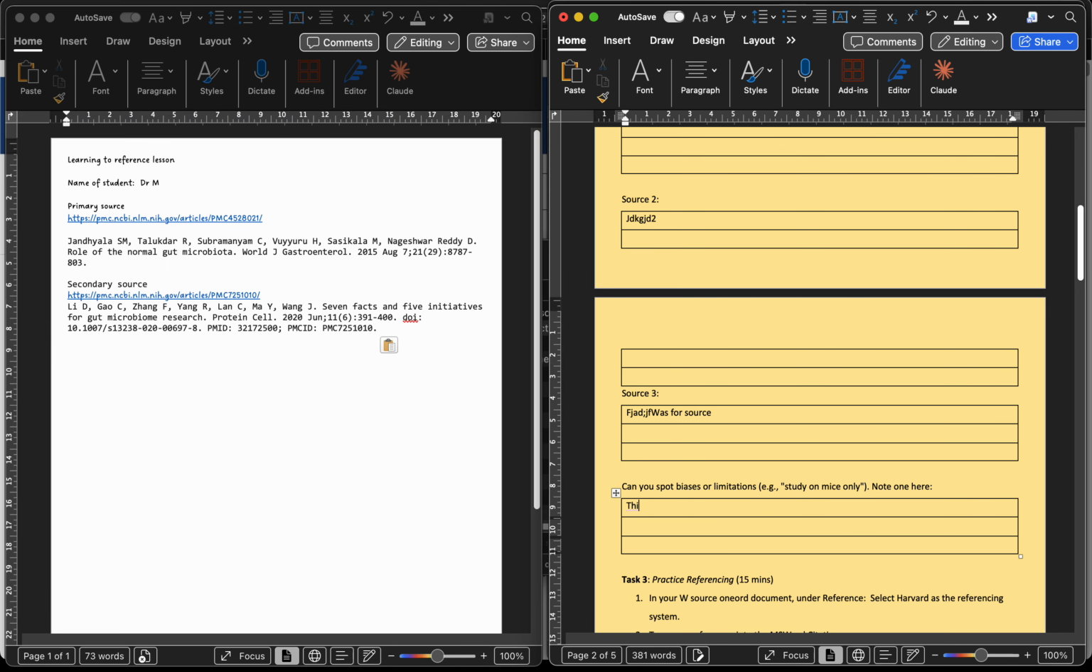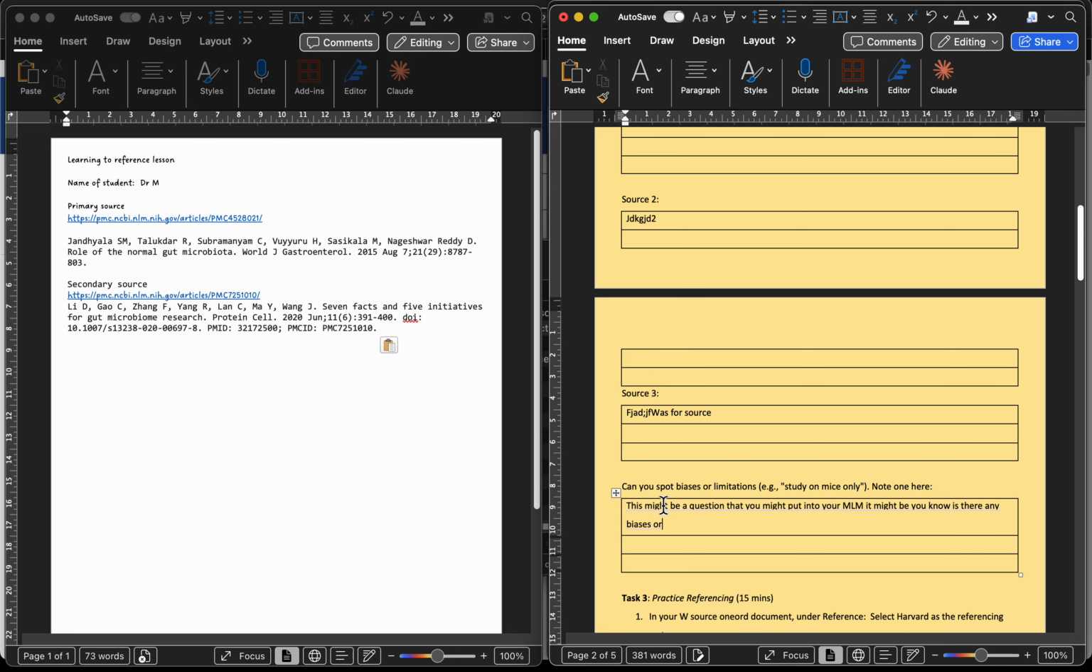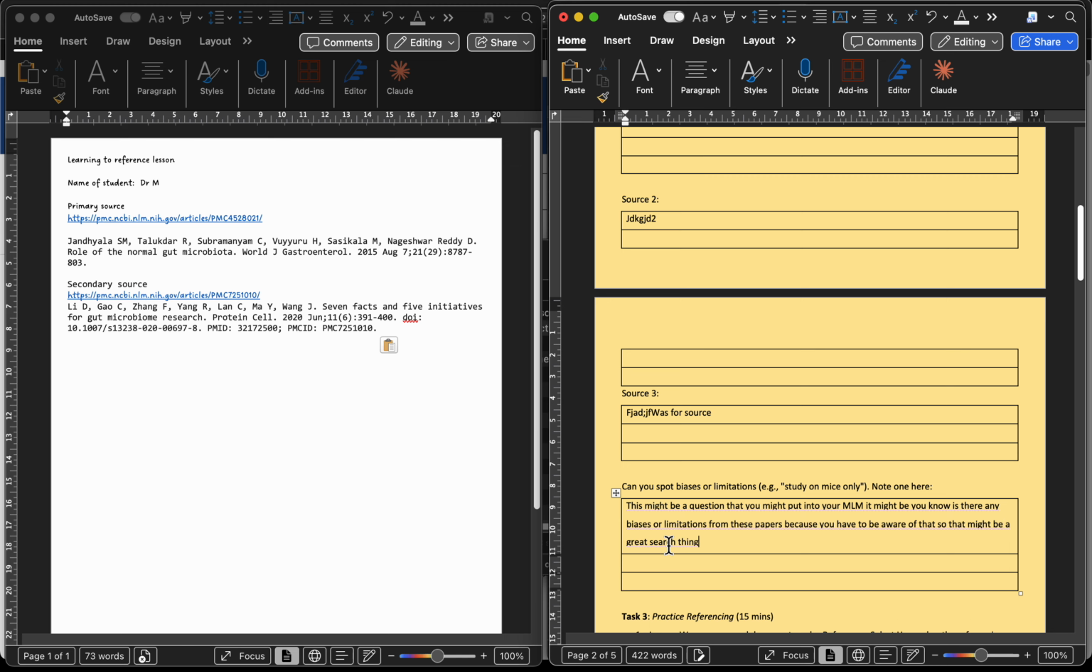This might be a question that you might put into your Google Notebook LM. It might be, are there any biases or limitations from these papers? Because you have to be aware of that. So that might be a great search thing to help you in your Google Notebook LM.